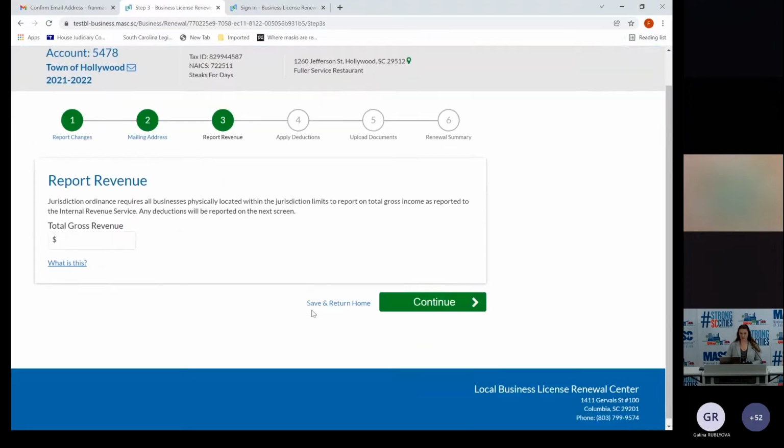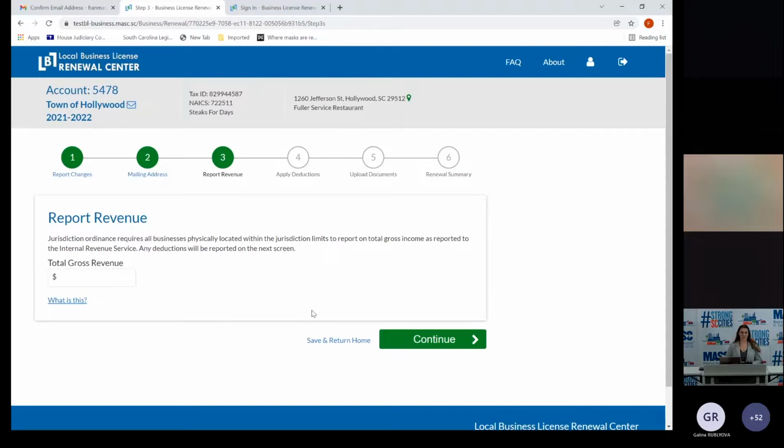At any time, if something comes up, we know that you're busy, you can just do save and return home. And when you come back in and you hit that start renewal button, it's going to bring you to whatever step you left off on.